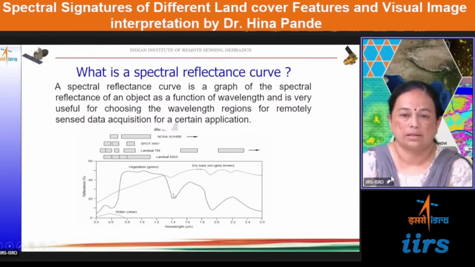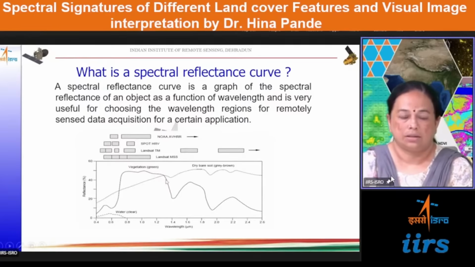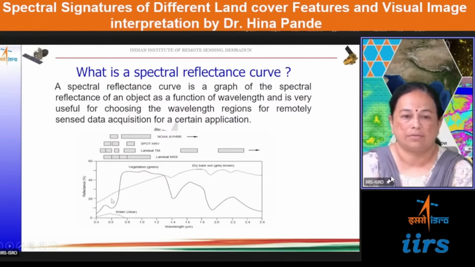This will also tell us about the water content in the plant cell. So whether there is less water or the plant is water stressed, these things will be indicated through the spectral reflectance curve. Similarly, dry, bare soil also gives us high reflectance throughout. So dry, bare soil will be a bright feature. If there is a barren land which is very dry, it will be seen as a bright feature.